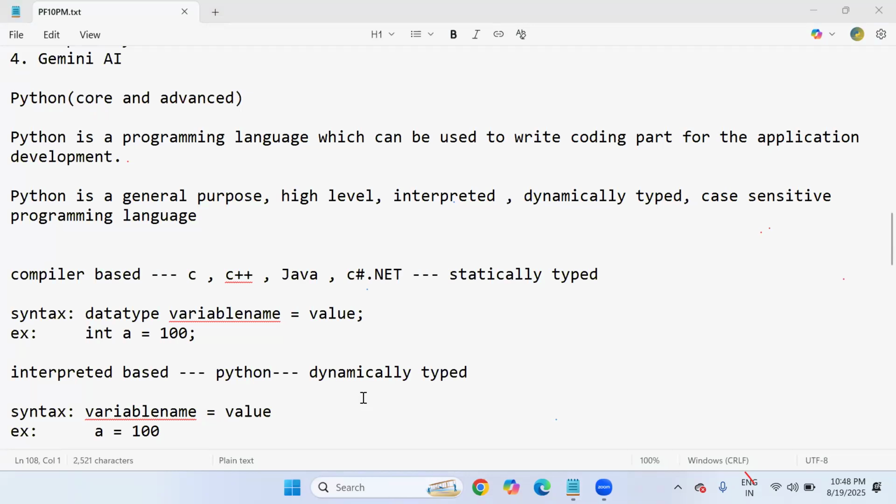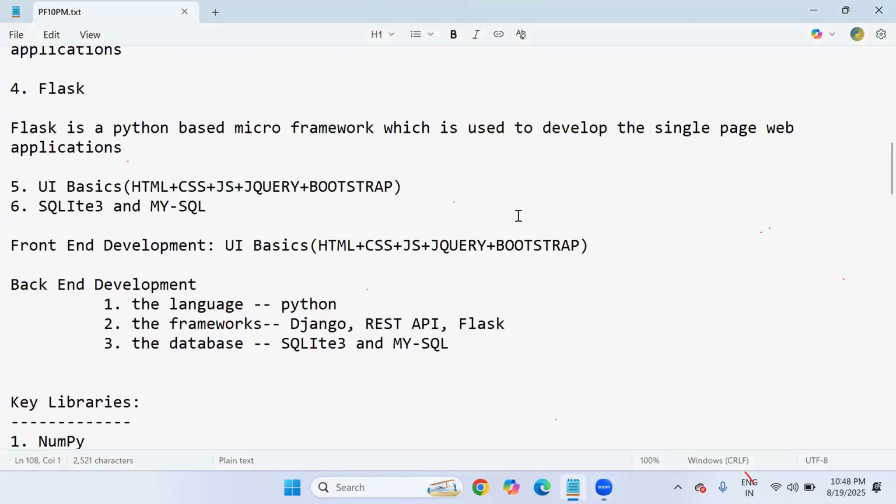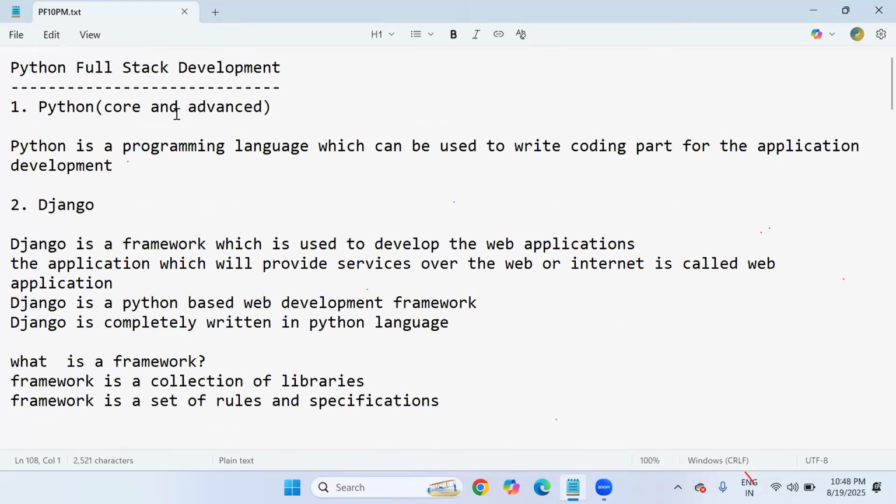Tell me. Sir, actually, you told that this is the two part, core and advanced. Can you speak a little bit louder? Yes, sir. Sorry. Now am I audible clearly? Yeah, I can hear you.